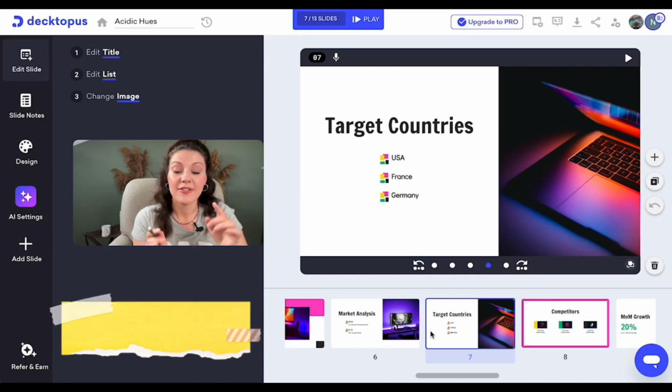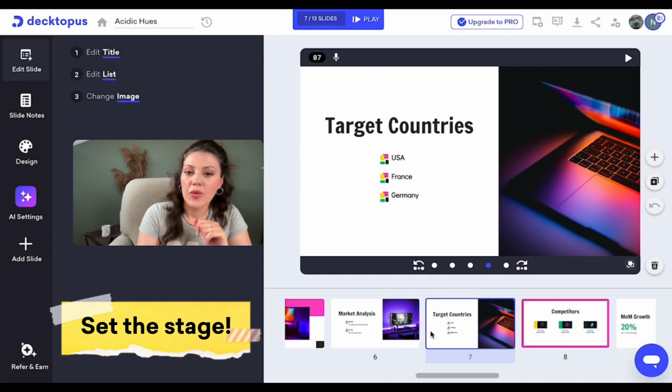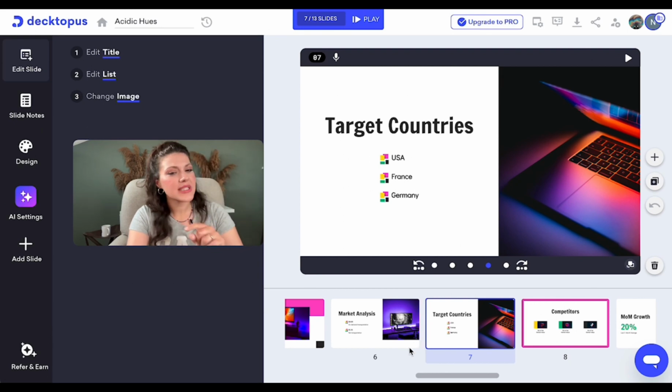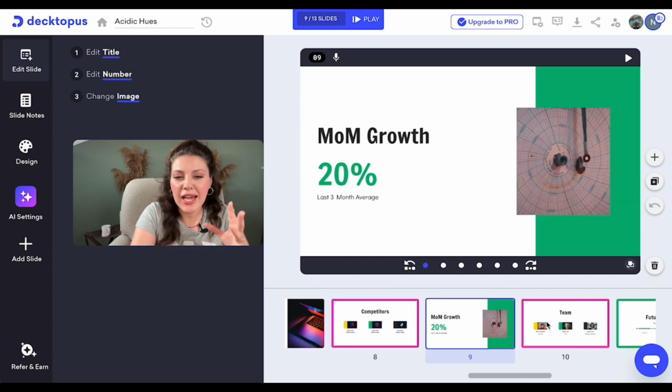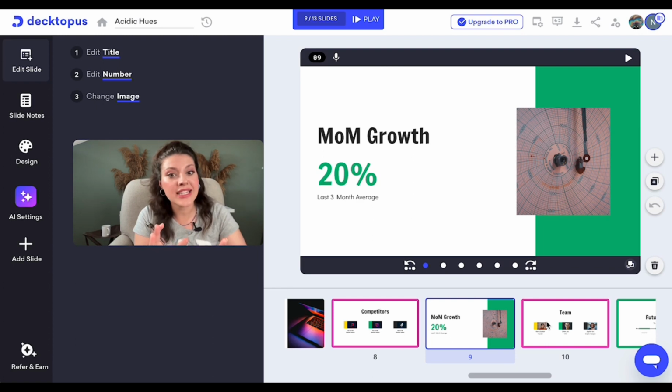You know what they say, first impressions matter. When it comes to presentations, your slides are your first impression. So let's start by ensuring your slides are visually appealing. Use vibrant colors, eye-catching fonts, and high-quality images to grab attention right from the start.